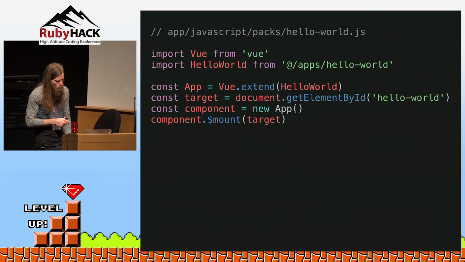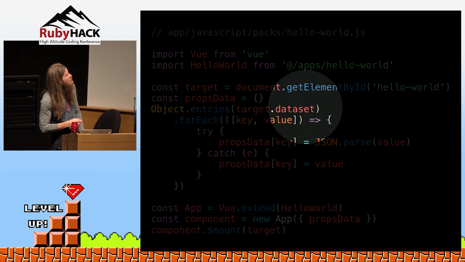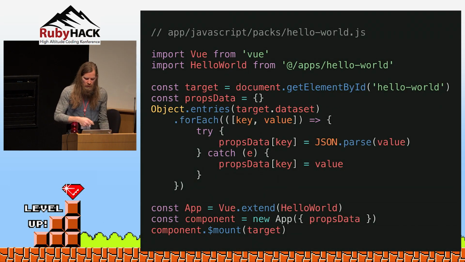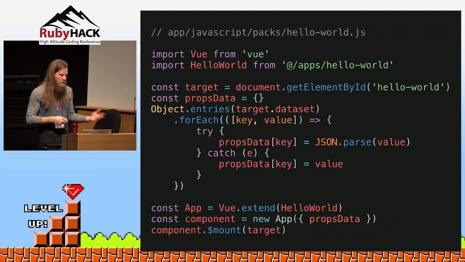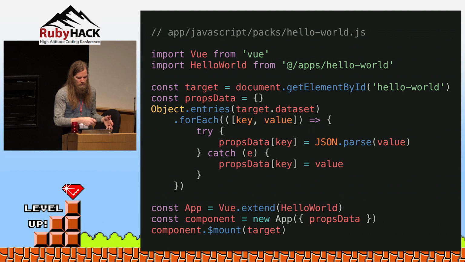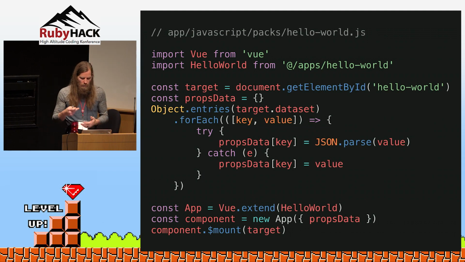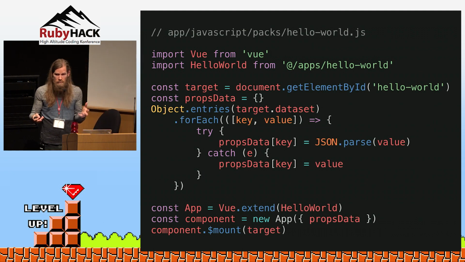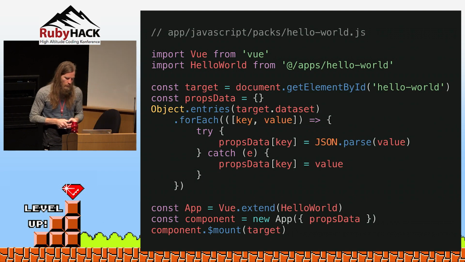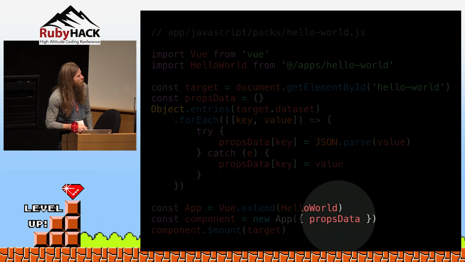These data attributes are easily accessible through target.dataset on our mount point. We simply iterate over these entries and convert the values from JSON. This system of converting to JSON on the Rails side and from JSON on the JavaScript side allows all these primitive types to transfer nicely. We'll get proper booleans, numbers, and other more complex object structures, similar to how an API might work. Lastly, we pass those to the view instance with the props data key.